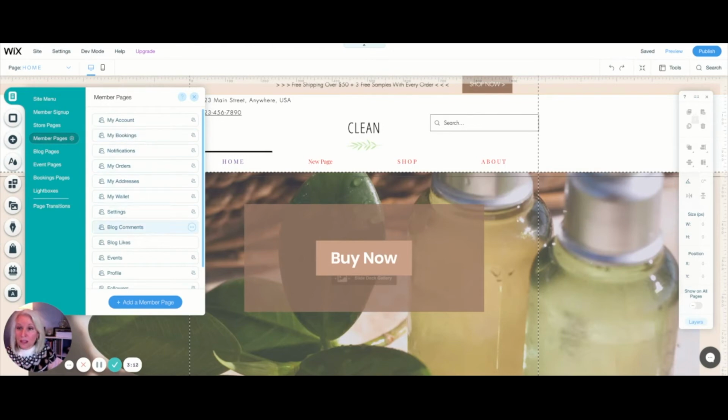So as you can see, the way to tell a members area page is it will have this people icon over here on the right. So you can see all these pages have that people icon. Here's a page that doesn't, the blog comments.